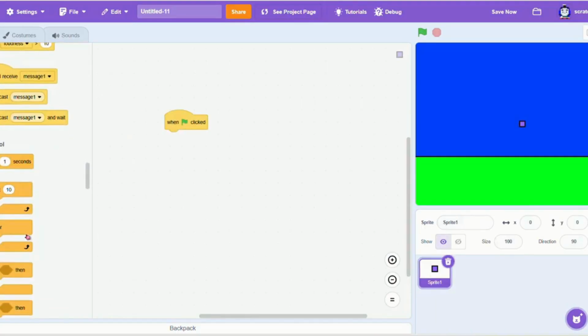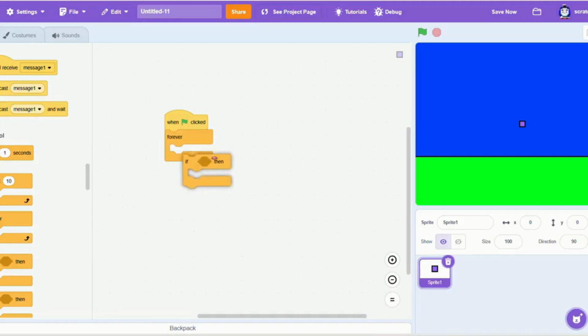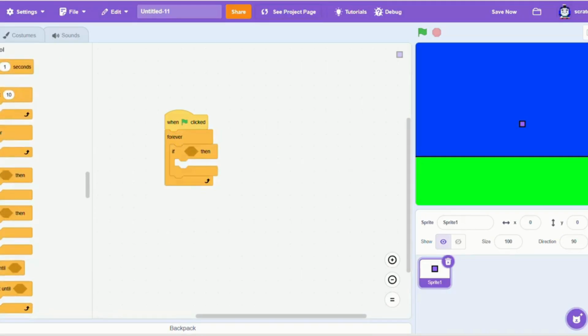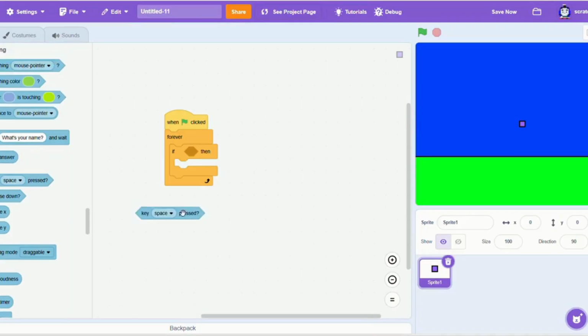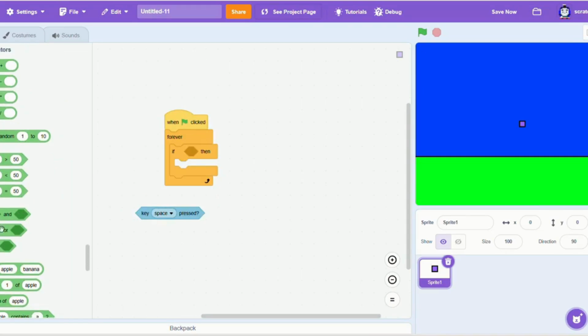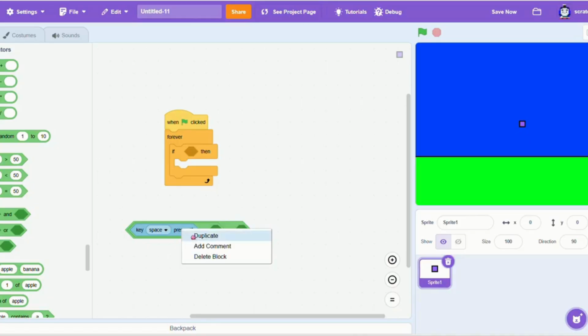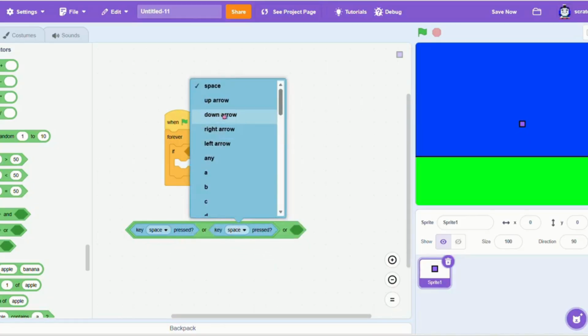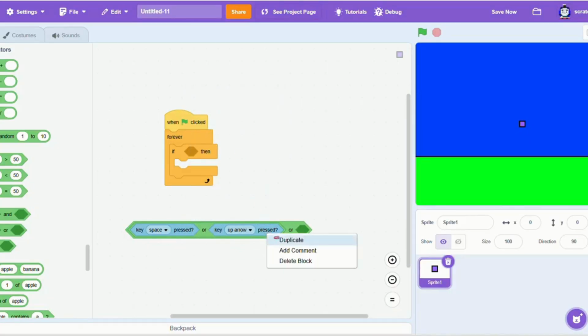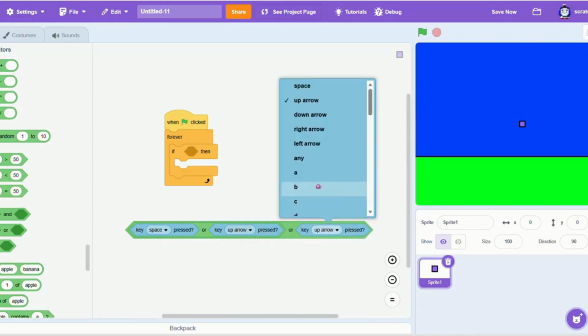One, green flag clicked, forever if. Sensing key pressed. If you want to add all of the keys, then do this. Up, and then W. Where's W? Here.